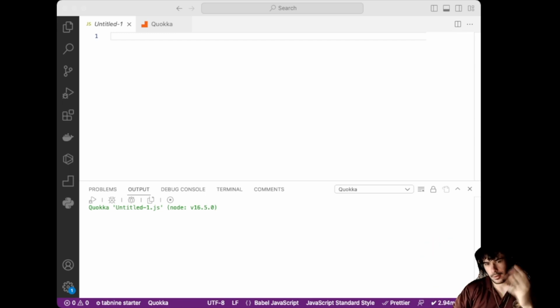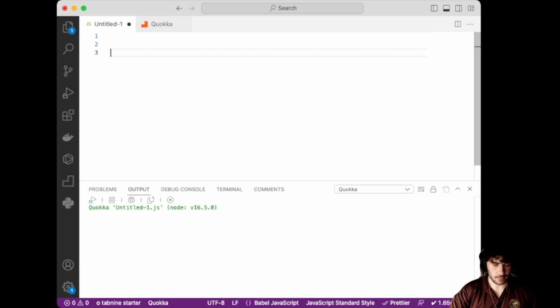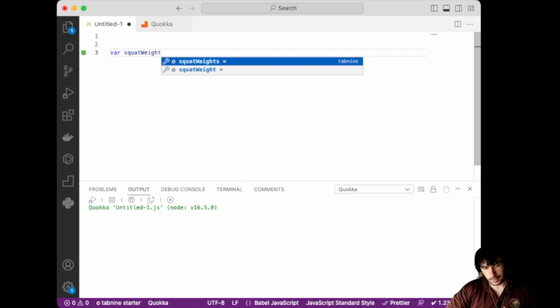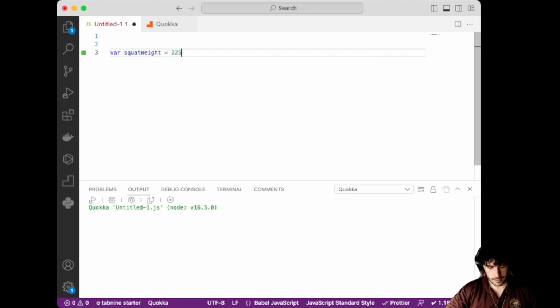So the first control statement we're going to cover is the if statement. This statement is like a decision-making machine that executes code if a certain condition is met. Here's an example of how to use if statements in JavaScript. So we're going to bring back the good old variable squatWeight, one of the more important ones. squatWeight equals 225.